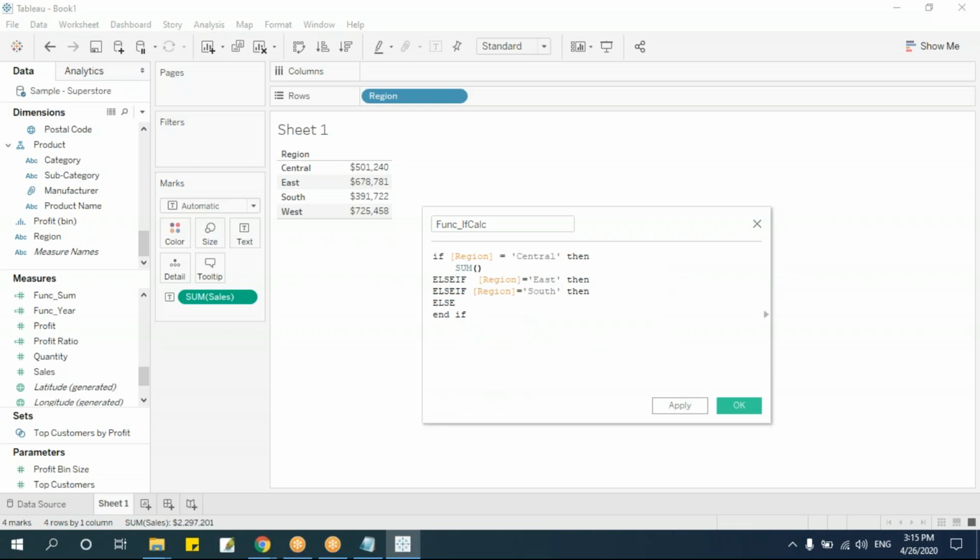I'll say sum of sales multiplied by, as you mentioned, 0.1. That means 10%. Let me copy this. Equal to 0.3. So 0.3. Else 0.4. You can change this calculation however you want. Now, okay, here this calculation will not happen.